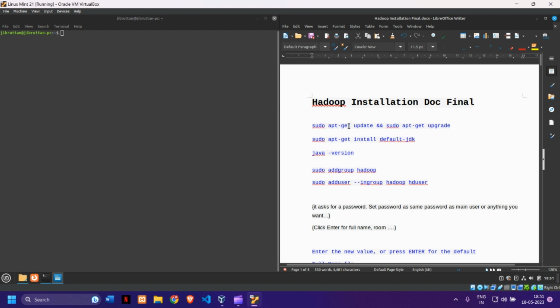Okay, so the first step is to make sure we have all the latest packages and updates. So we'll copy this code first, and to paste the code in the terminal, use Control Shift V. It will paste the code in the terminal. Control Shift V, and then click Enter. It might ask you for the password. Just enter the password for the host.